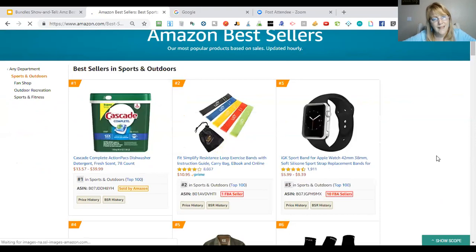Okay. I have no idea why Cascade Complete is in sports and outdoors. It's number 1. A dishwasher detergent is number 1 in sports and outdoors. You get that? I don't understand that. But number 2 is resistance loop exercise bands with instruction guide, carry bag, ebook, online. This is a great bundle, guys, and it's number 2 in sports and outdoors.